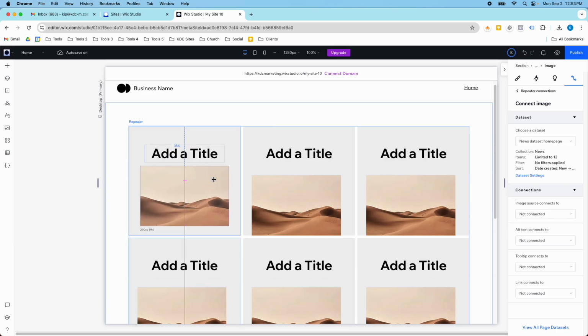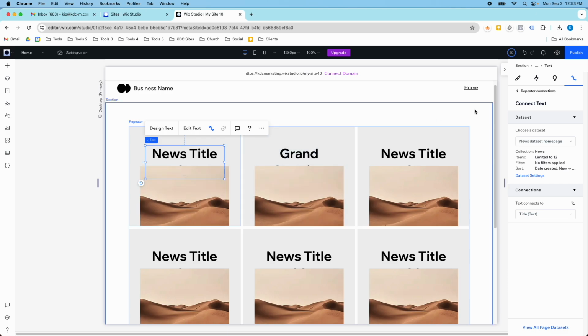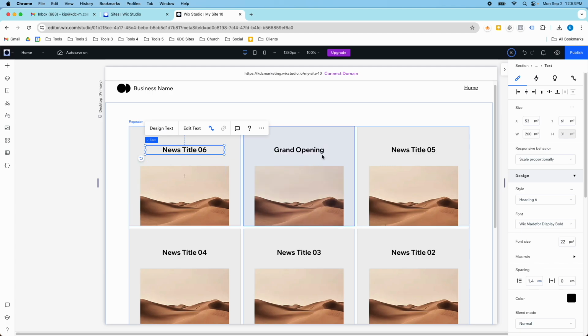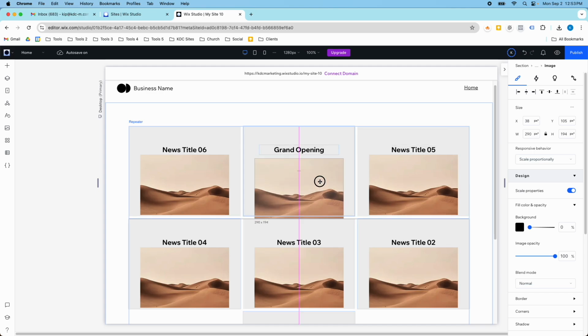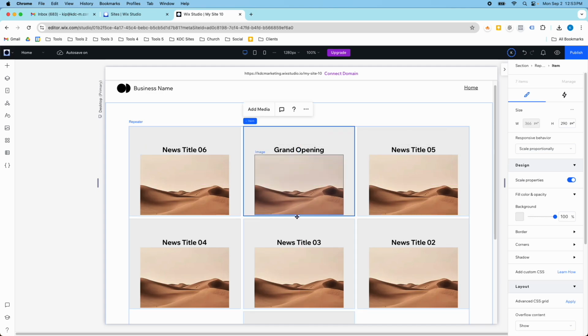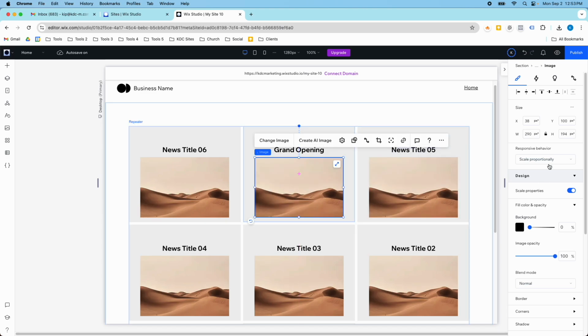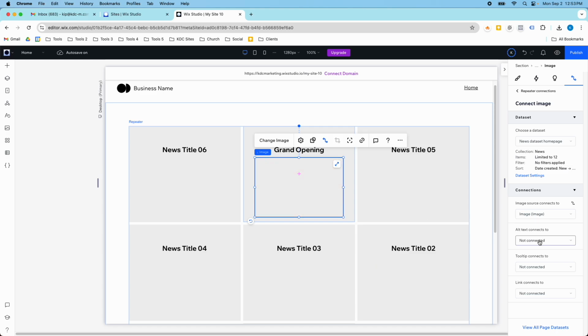And so I just need to redo this a little bit here. Kind of get it how I want it. Okay, so now I just connect this to the title. And it's a little too big, so I'm going to change my design here to a heading 6. Okay, so now I've got that. I'm going to bring my image up, and I'm going to connect my image to a field as well. So the image source is connected to image.